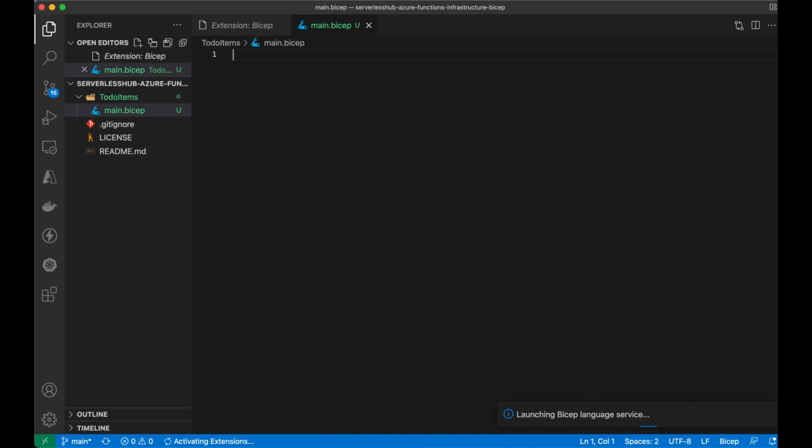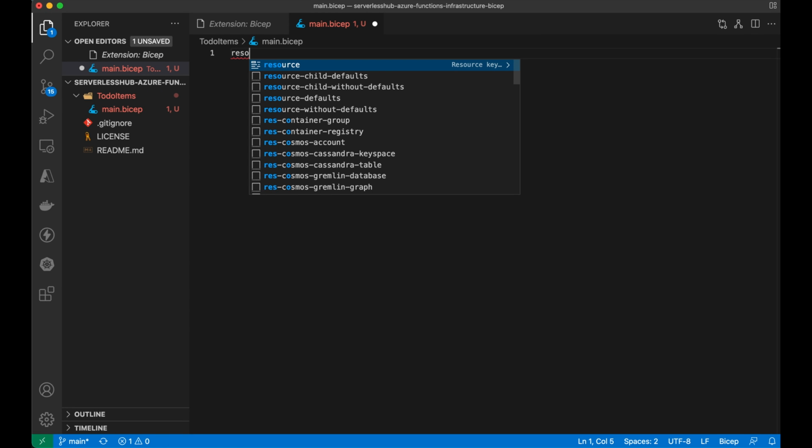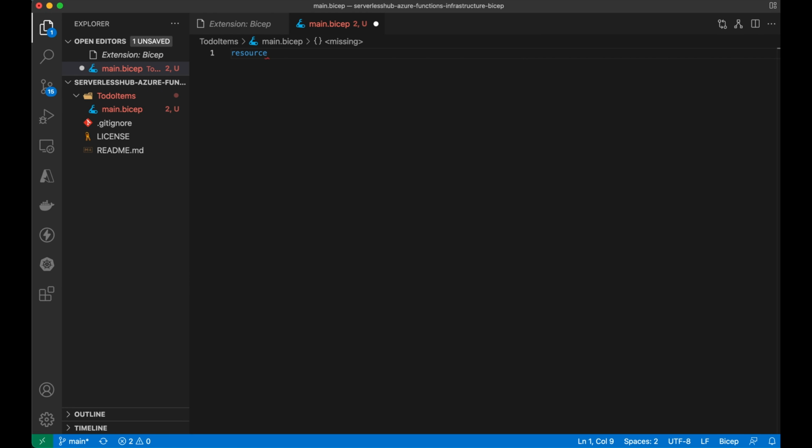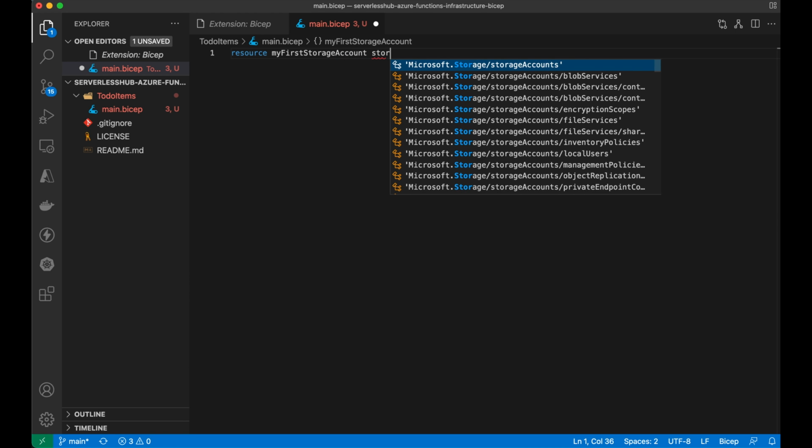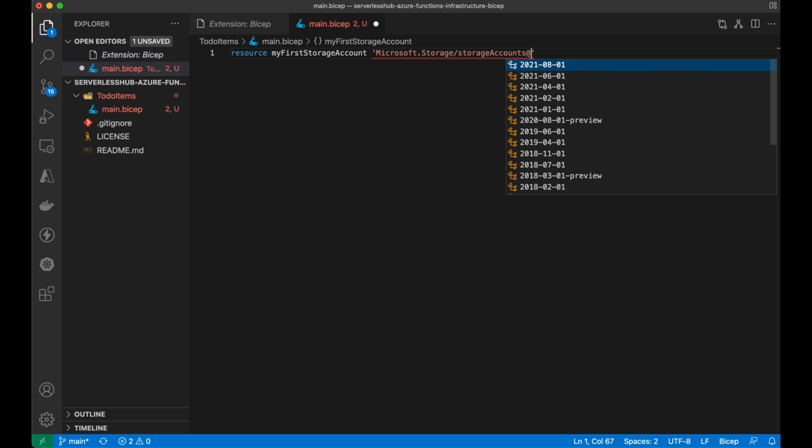Let's create a storage account. In Bicep, we have the resource keyword. You guessed it right, to define Azure resources. Then we give it a name. This is not the name of the storage account in Azure. This is like a variable name. After the resource name, we need to specify the type of resource and the version.